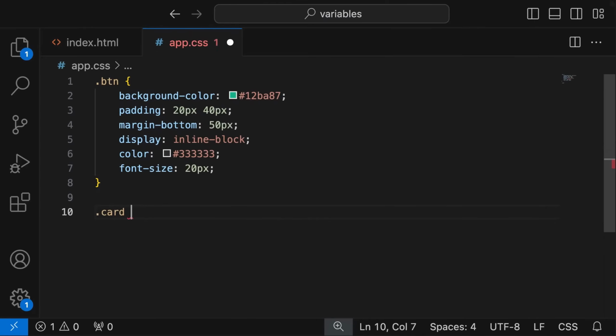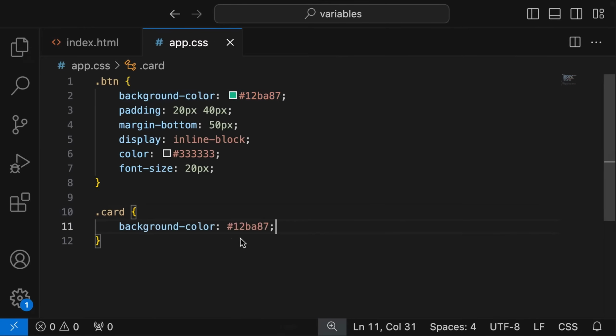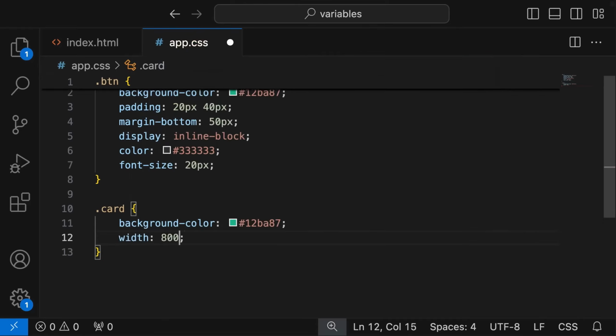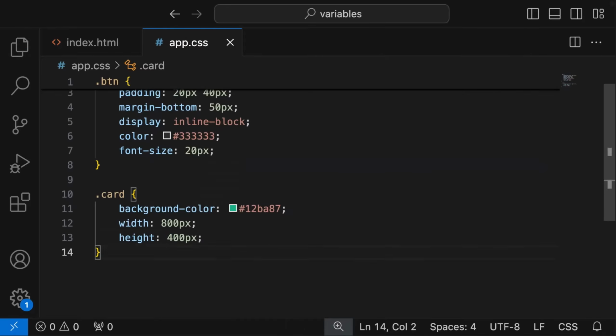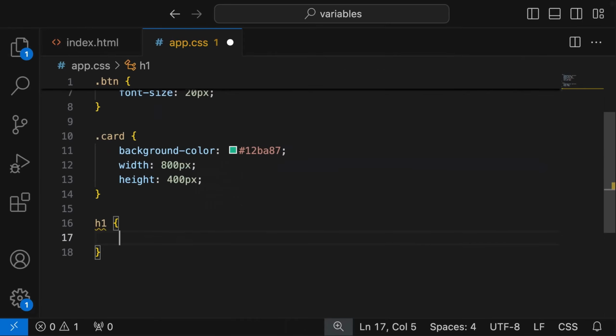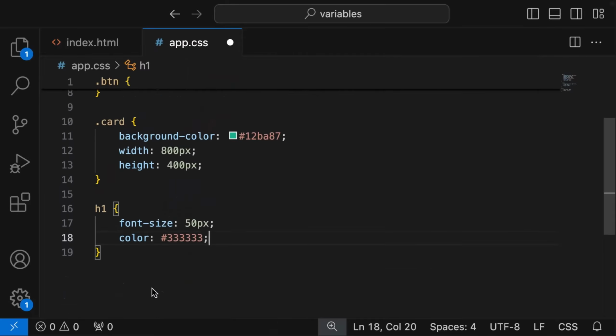Let's then select the card. I'm going to give it the same background color as what we defined on the button. I'm going to give it a width of 800 pixels and a height of 400 pixels. Finally, I'll select the H1. Let's give it a font size of 50 pixels. And we'll make it the same gray color as used in our button.